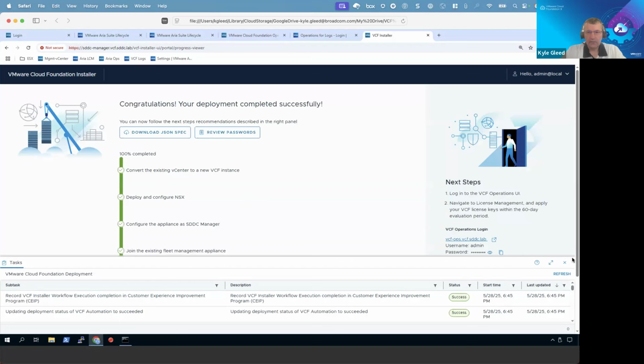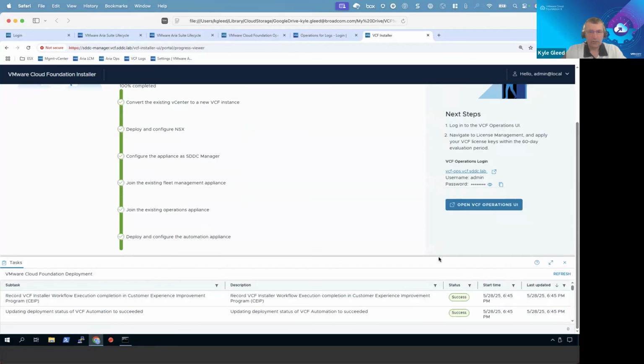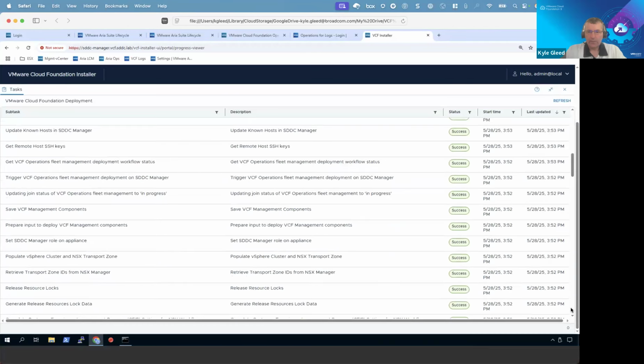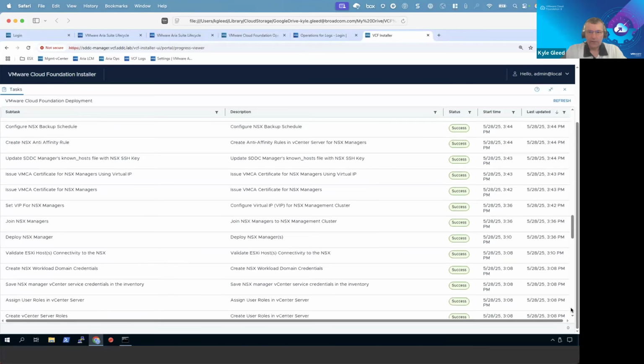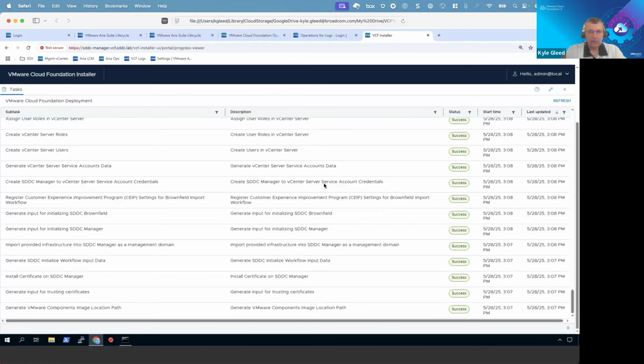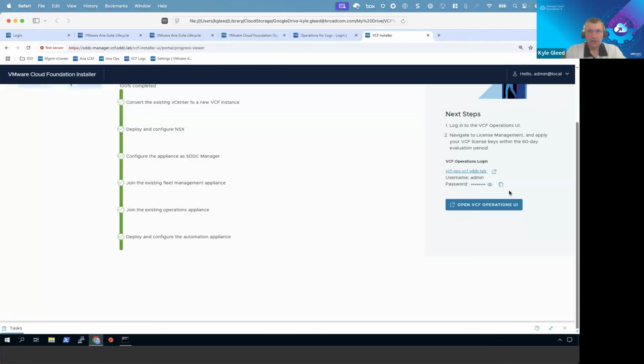But here you'll see we're done. If I go in and look, we can see a summary of all the tasks that were performed. In addition, I have this history of all the tasks that were performed. This is a good audit trail that I can use to go in and say, hey, what happened? If for some reason there should be a failure, it would tell me here where it failed. I can use this to troubleshoot and identify the problem. And if I can fix it, I can come back here and restart the workflow. So a little bit of resilience built into the VCF installer.